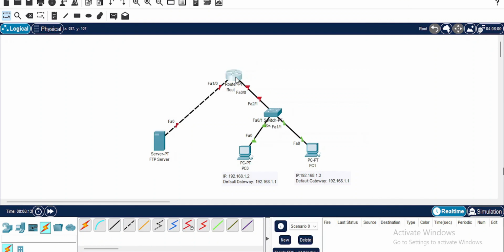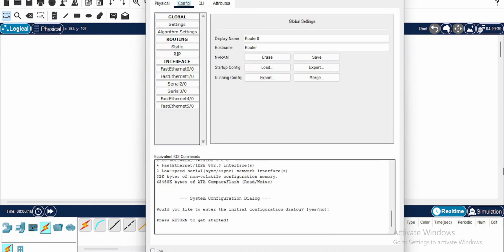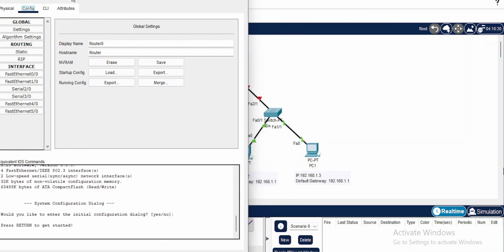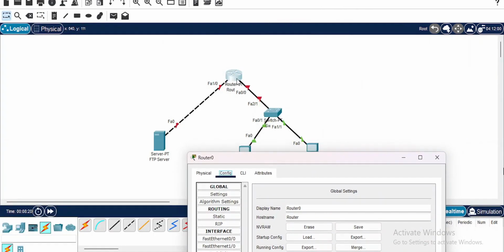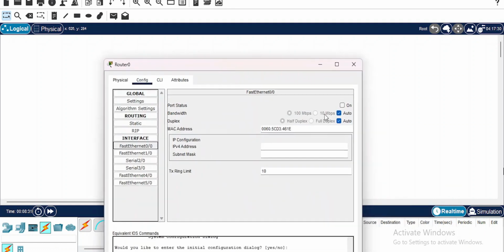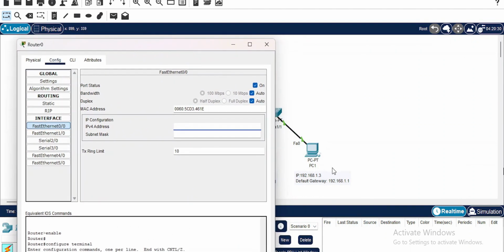So I will open up the router, go to the config tab. In the config tab, this router is connected to the switch through FA0/0. So go to the interface section. In that, go to FastEthernet 0/0. Turn on the port status. Give the IPv4 address as the default gateway address of the PC, which is 192.168.1.1, and the subnet mask.